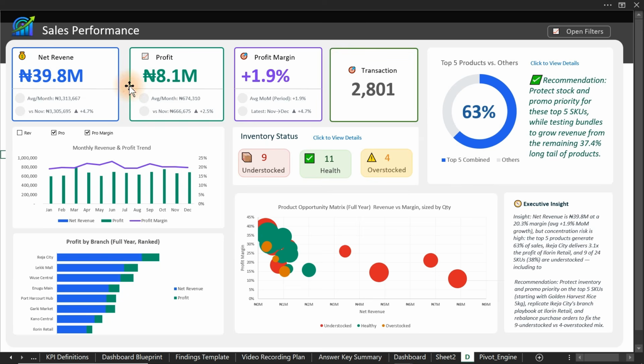So what I've done right now is to track net revenue, compare the current month with the previous month, and do that for the profit as well, then profit margin and how many transactions. Our main focus is looking at products that are doing well. Over here, we were able to do the top 5 products. What is the contribution? 63% versus the rest. And over here, we have a recommendation for the management.